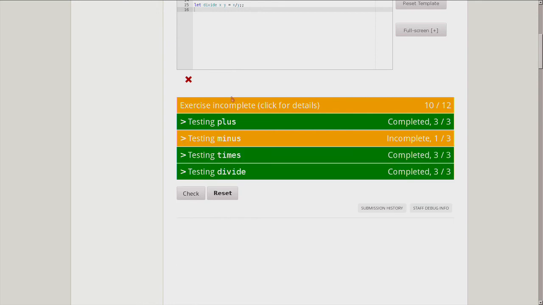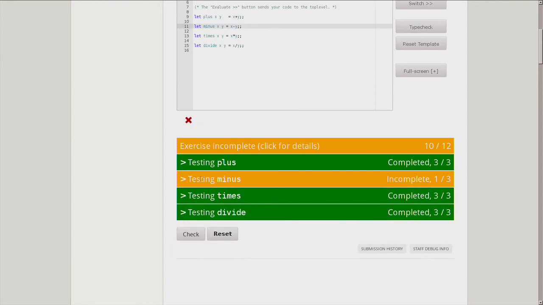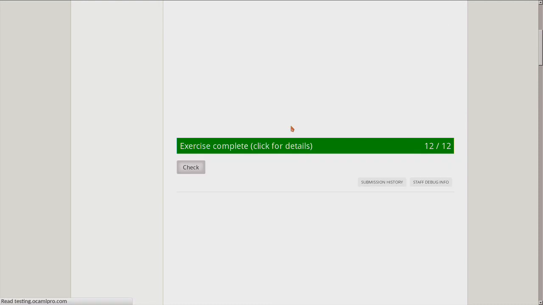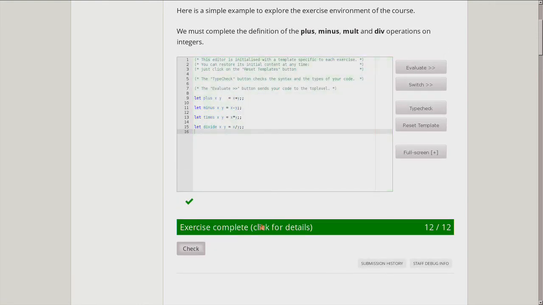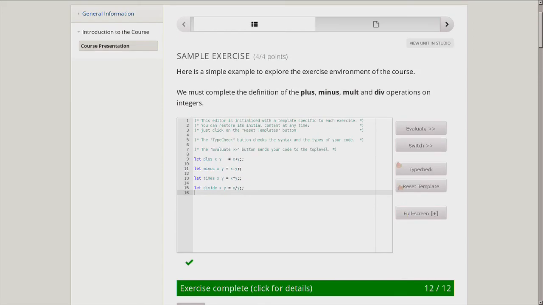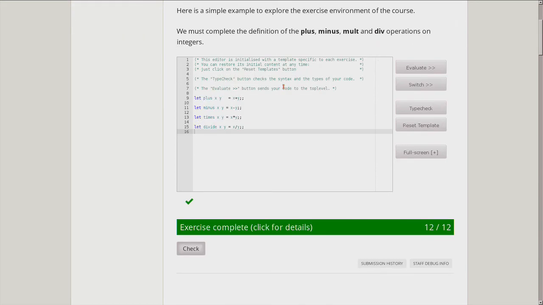So of course you can come back, correct the function which is faulty, then submit again, and we do hope now that everything is fine. You see, so the exercise now is complete, we get all the 12 points out of 12, and this will be actually stored in the FUN platform, so that you can follow the evolution of your learning.